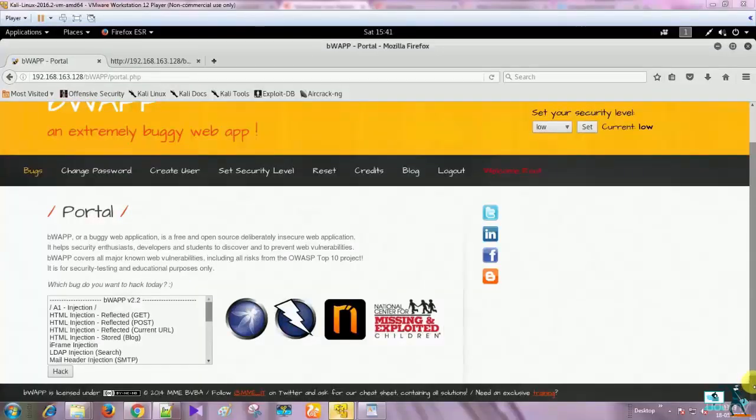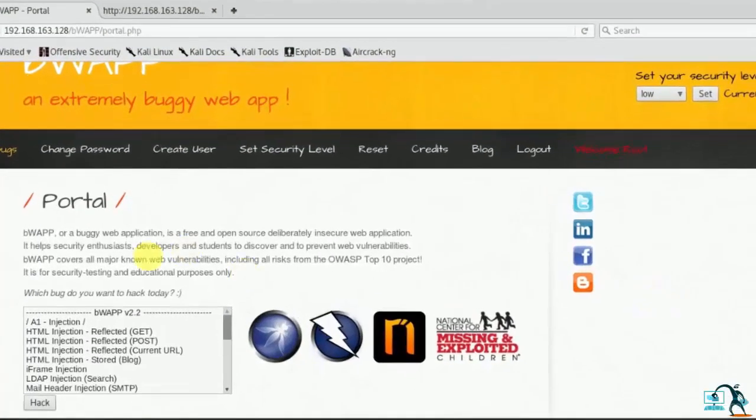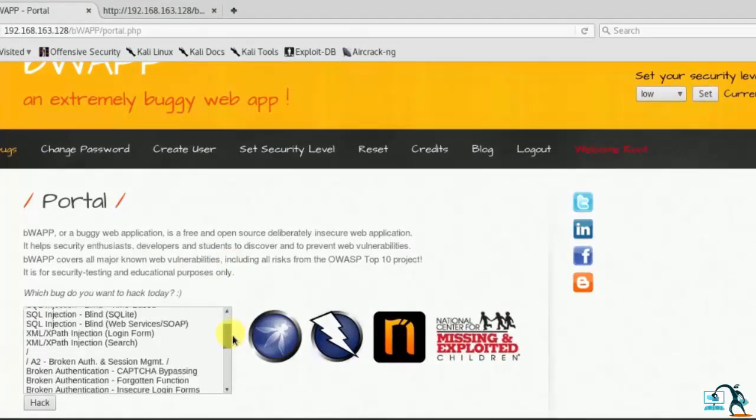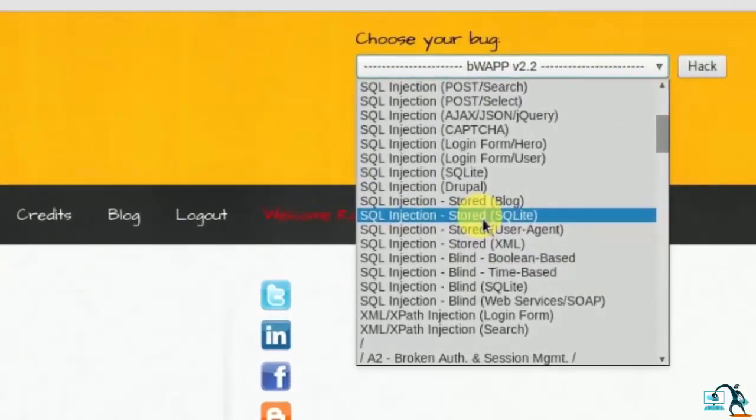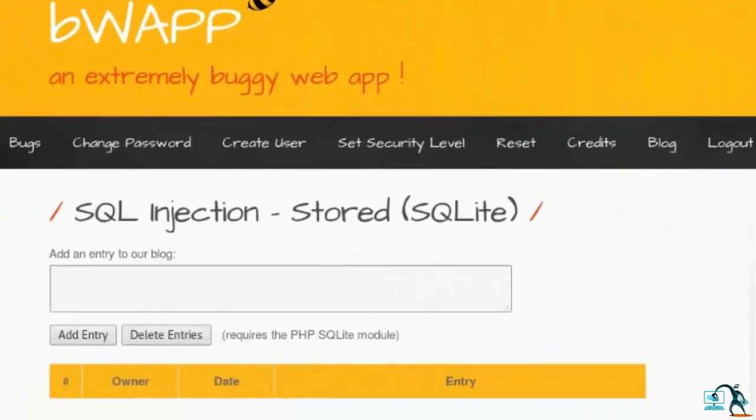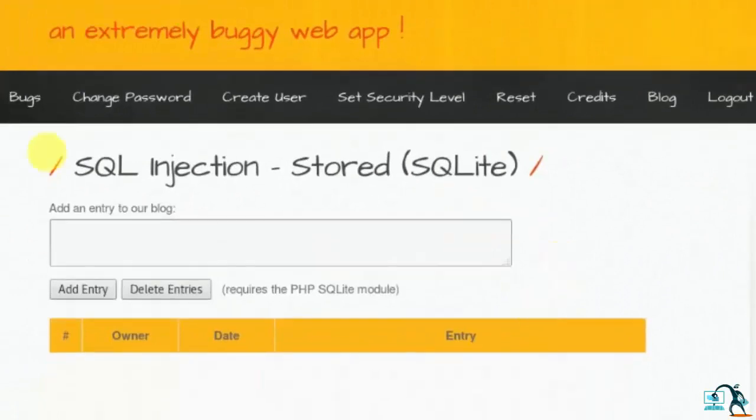Let's see permanent cross-site scripting, or cross-site scripting, practically. Open up the browser. Here I already opened PWAP. I will select the drop-down option as SQL injection, stored SQLite. Now let's check for XSS vulnerability.